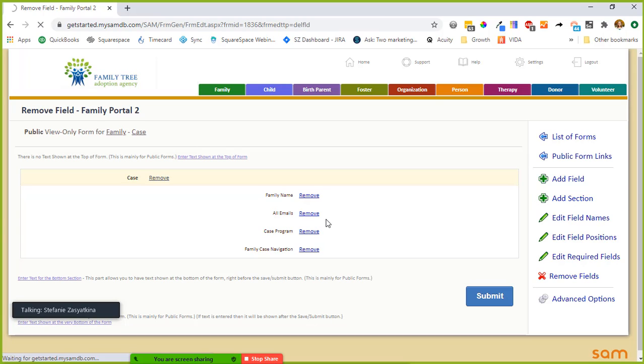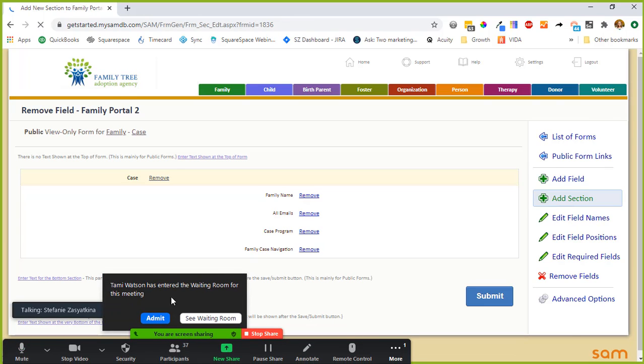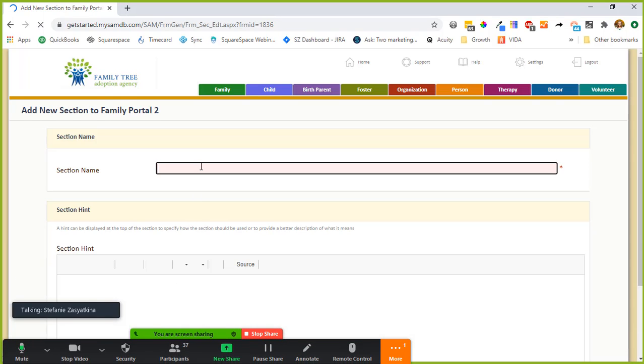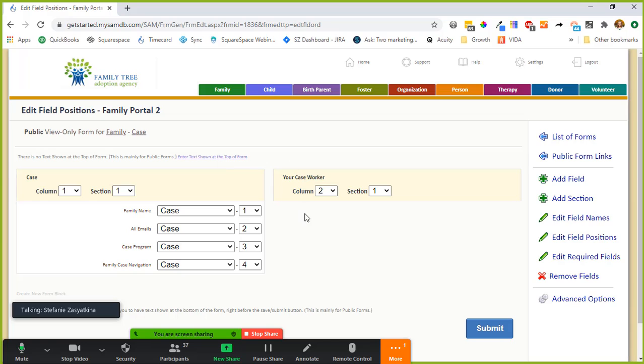I want to add something else. So I'm going to add a section. Sorry, I do start to go fast, so I'll try and pull back. I want to reorganize this a little bit, and I'm going to add a secondary section over here called your caseworker. And I press Control Enter to save that.